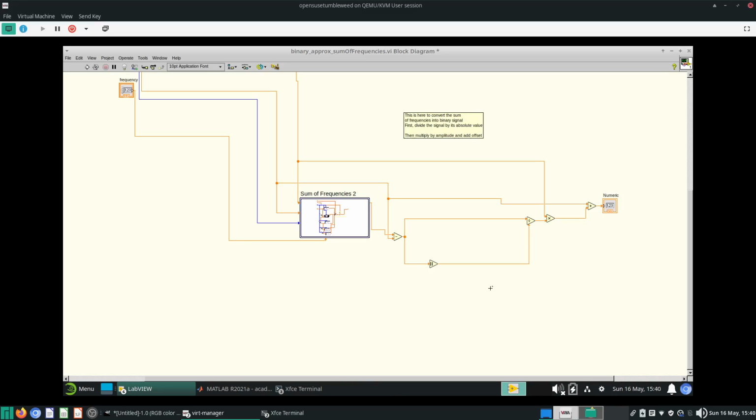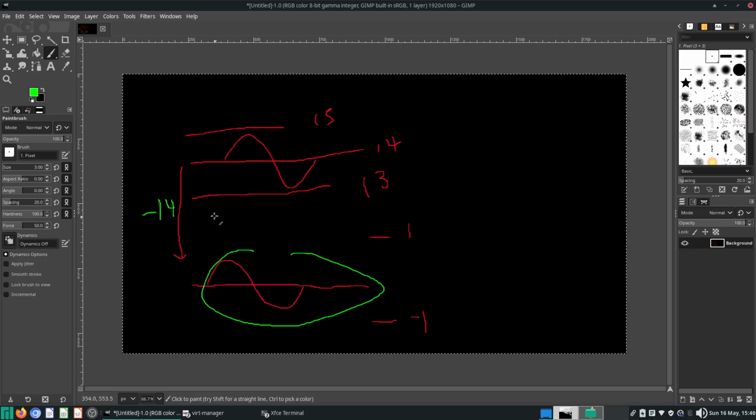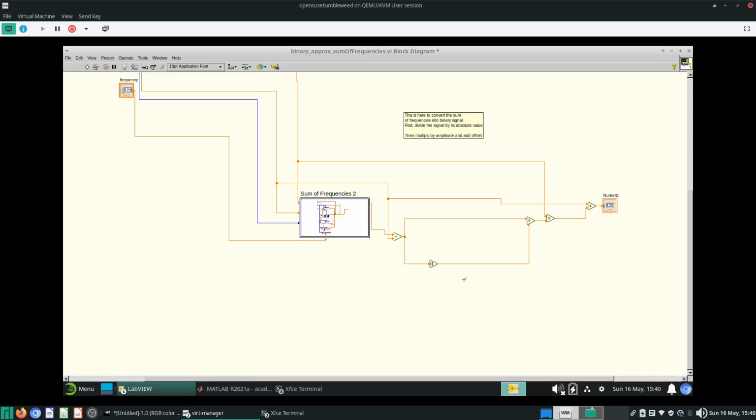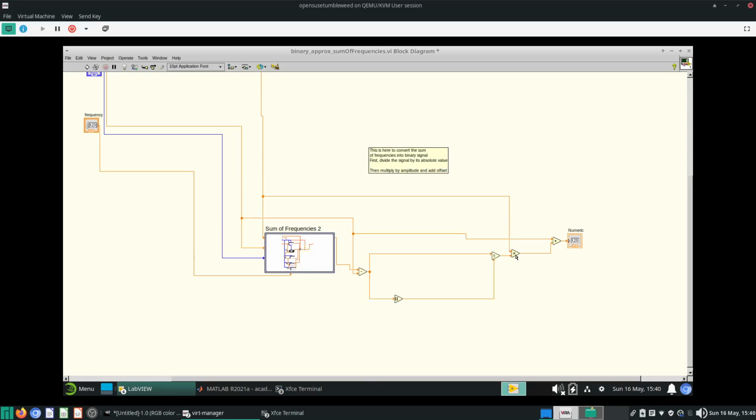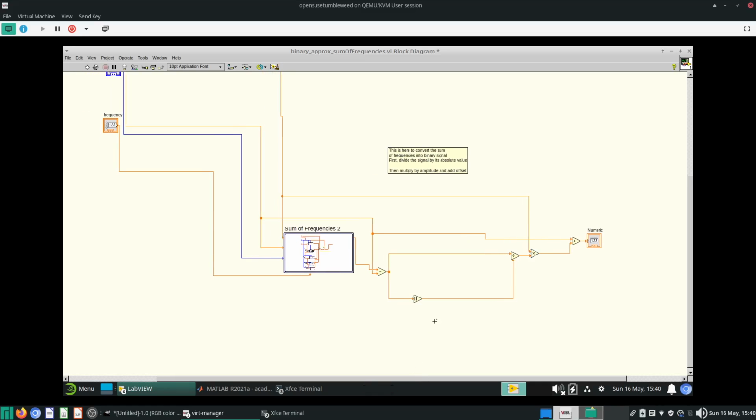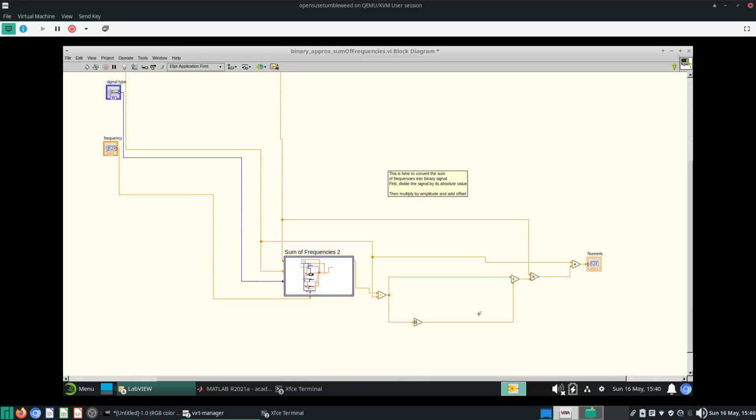Now I have not corrected it to account for this 0 divided by 0 problem, so I'll just do it now. But anyway, before I continue, I take the value of whatever the sum of frequencies output is, of course minus the offset, and I divide it by the absolute value to get either 1 or -1. After I get a 1 or -1, assuming I solve the 0 divided by 0 problem, I will then multiply it by the amplitude. So if my amplitude is 2, it will vary between 2 and -2.